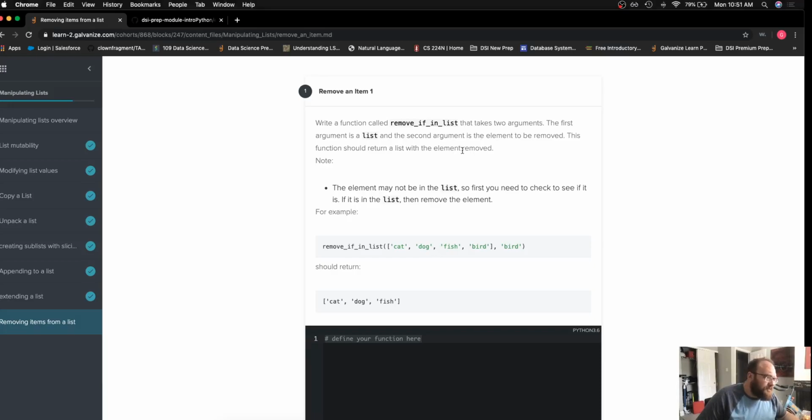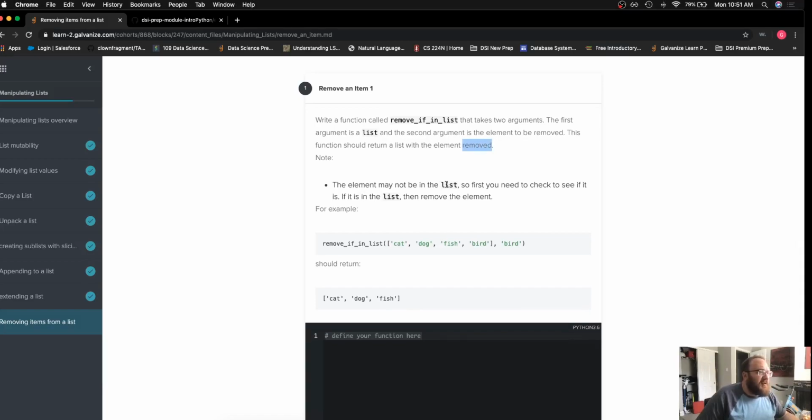Removed, not returned. And the element may not be in the list, so we need to check if it is or not. And then if it is in the list, we can go ahead and remove it. We have an example here. List has bird in it initially. We check if bird is in the list, and if it is, we remove it and then return the list without it. And we have that here.